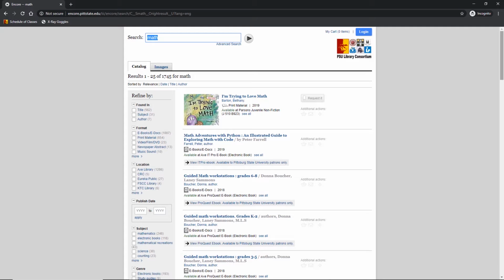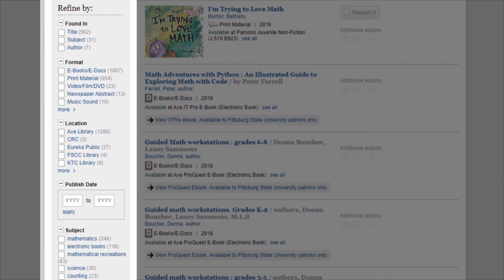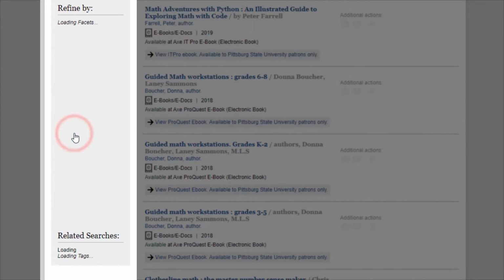The next page shows us a number of results relating to math. To narrow down your results, use the filters on the left-hand side of the screen. This is useful if you want to narrow down to only resources found at a specific library location or print materials only.